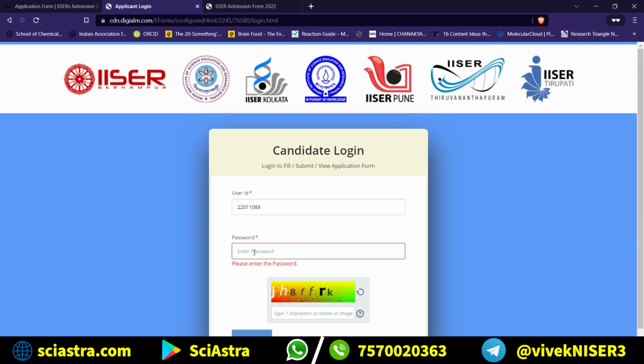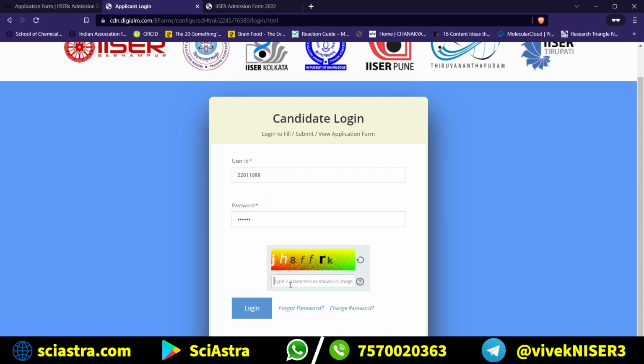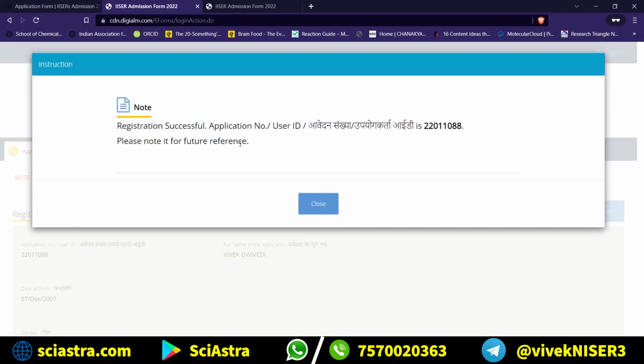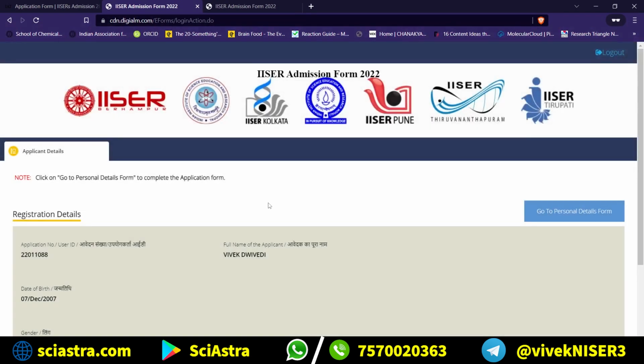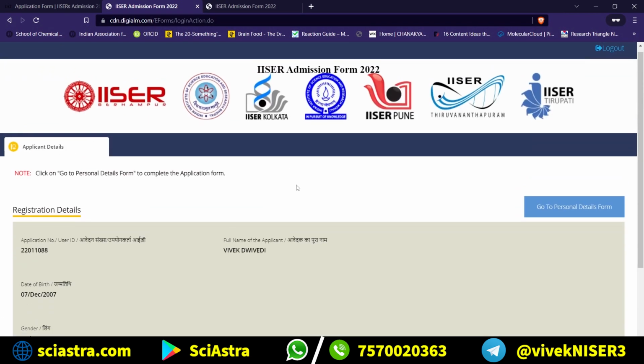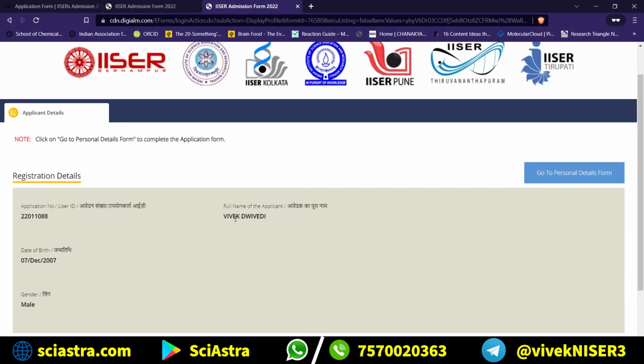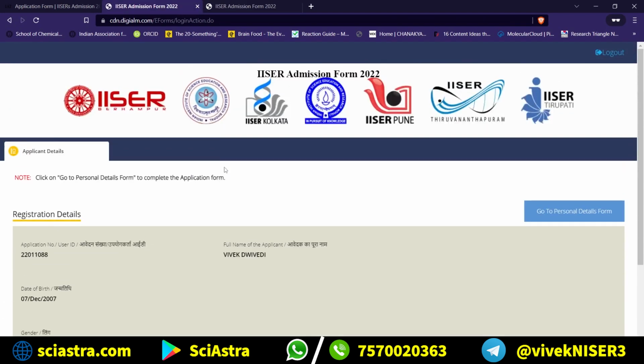I'll put the password, then captcha, and login. Now this will just log in to the same thing. Now you have again logged in. So basically you are already logged in here. It will actually log into this page.